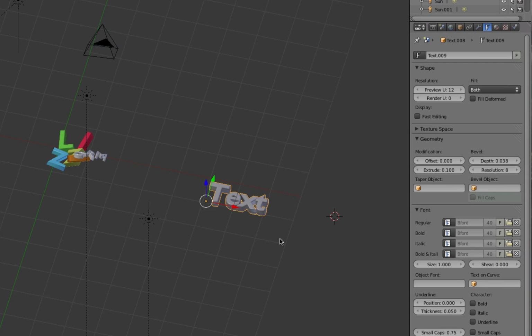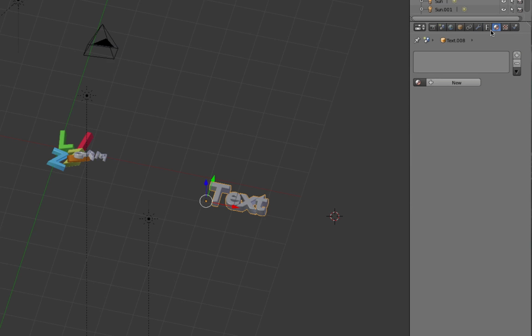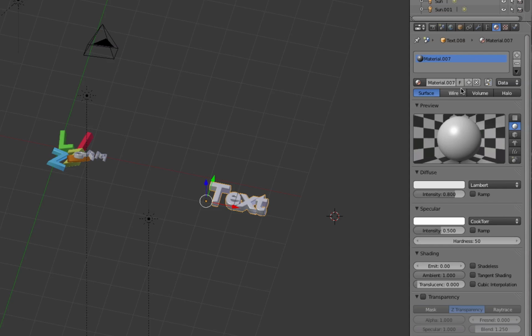So what I want to do is show you how to put a texture on it. To do that, while I have the text selected, I'm going to come up here to the texture or the material icon, or we can just come over here to the textures. You can set both, one or the other. I'm going to set this particular one first. I'm going to tell it to add a new one.